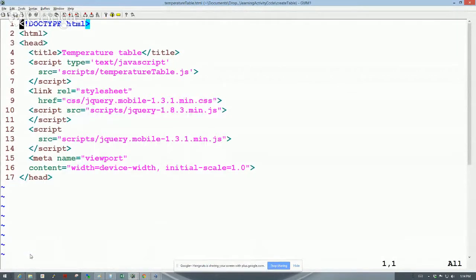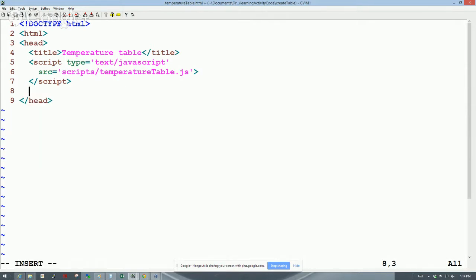So we have the document type HTML and things like that. Then we have the title right here on line 4. Then the JavaScript program that I'm going to use is on line 6. And the rest, from line 8 to 16, we don't have to worry about. When you're in the exam, you could just write that down as something like jQuery stuff.